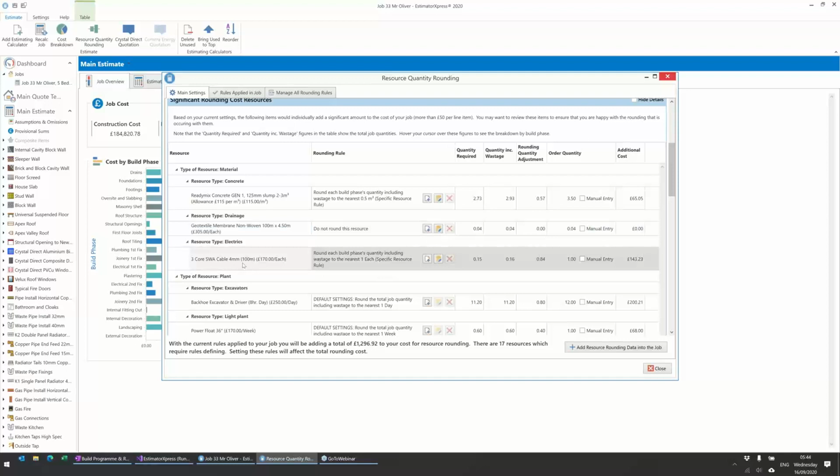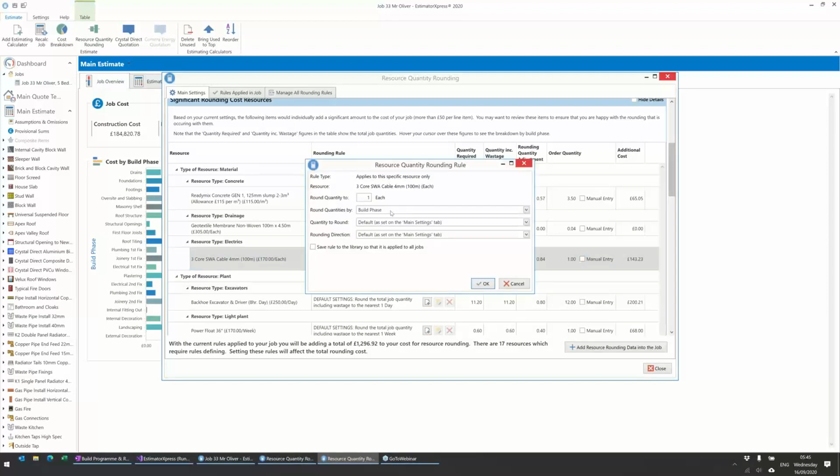Similarly, we've got a 100 meter roll of this 3-core cable, and we're using 16 meters of it, including allowance for wastage. So again, it's probably something that you'll use the 16 meters, and you'll take the roll with you onto the next job. So again, I could edit that and say no, I don't want to round that.